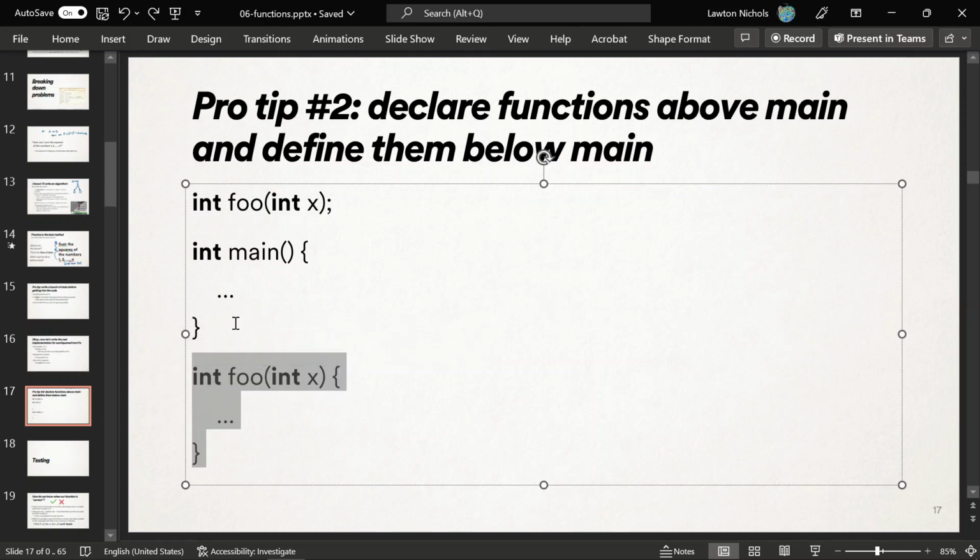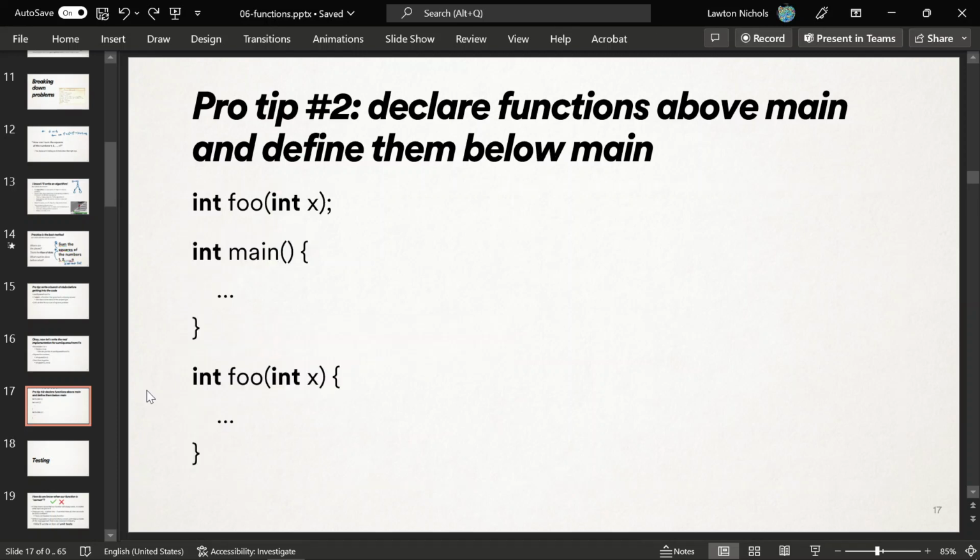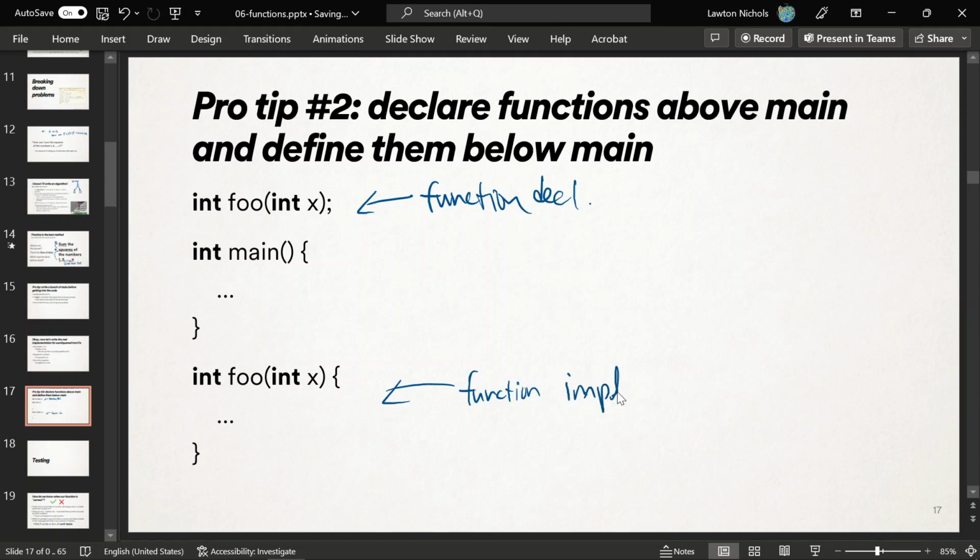Isn't that cool? So that's usually what you're supposed to do. You declare them up before main, and then main is like the star of the show. It's the first real function implementation, and then all the other stuff that main is using is defined below it. Okay, so you can declare a function, just like you can declare that a variable exists. So this is a function decl. This is a function impl. That's enough. Okay.